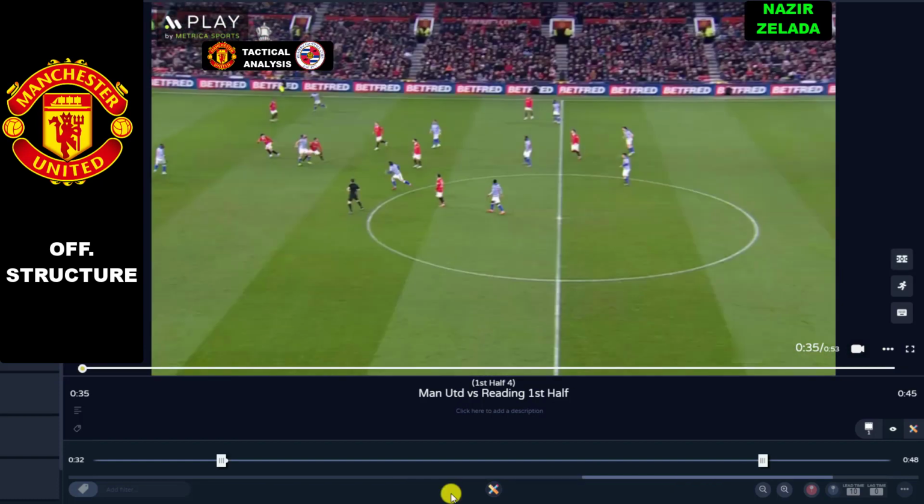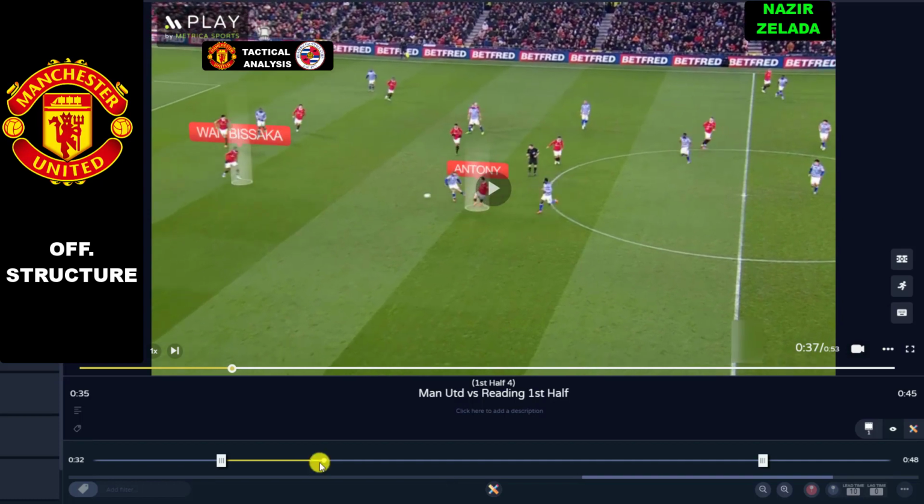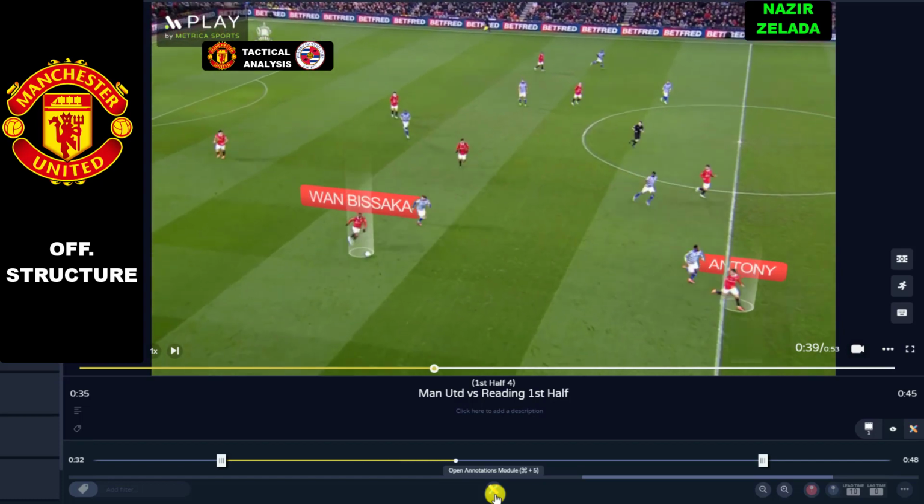Antony and Wan Bissaka had great understanding. This time Casemiro recovered the ball. When Antony received the ball, he played backwards to Wan Bissaka. Both players know that there's a space on the right flank. Therefore both players ran there and had a passing line.